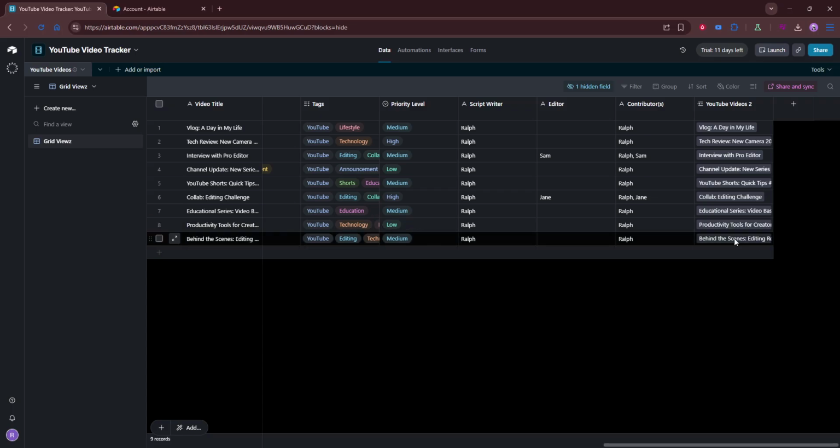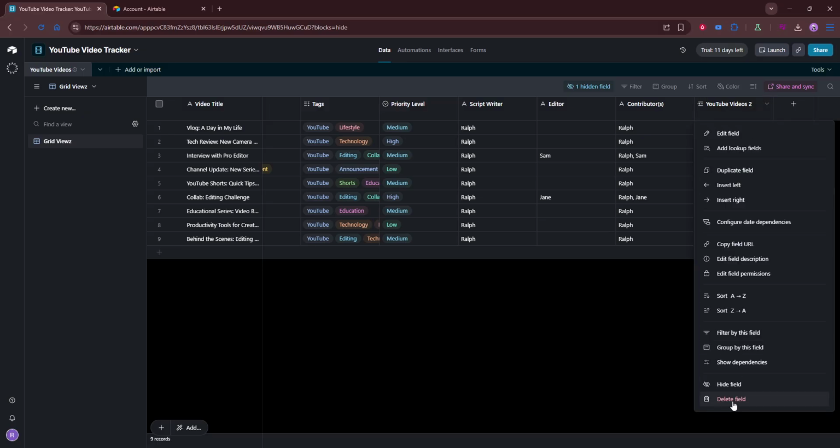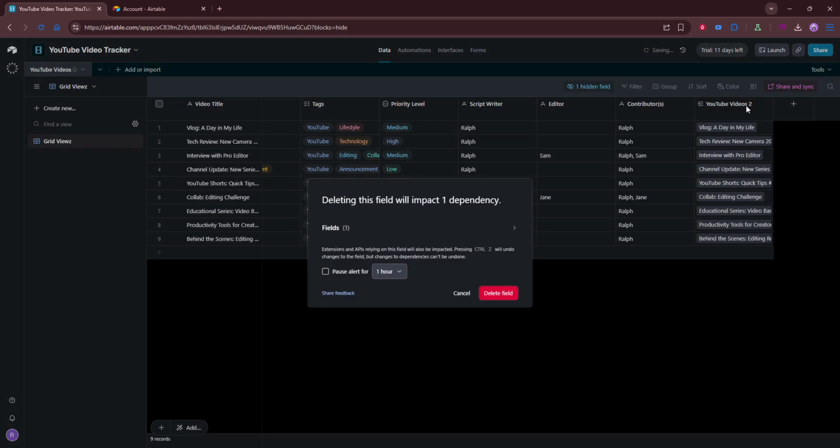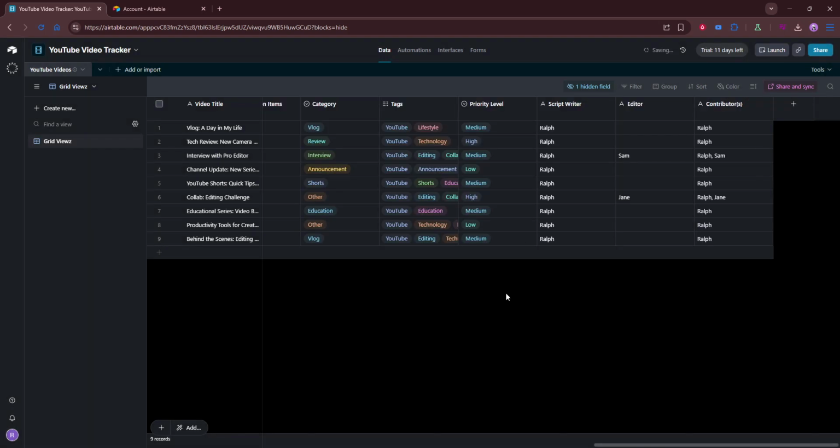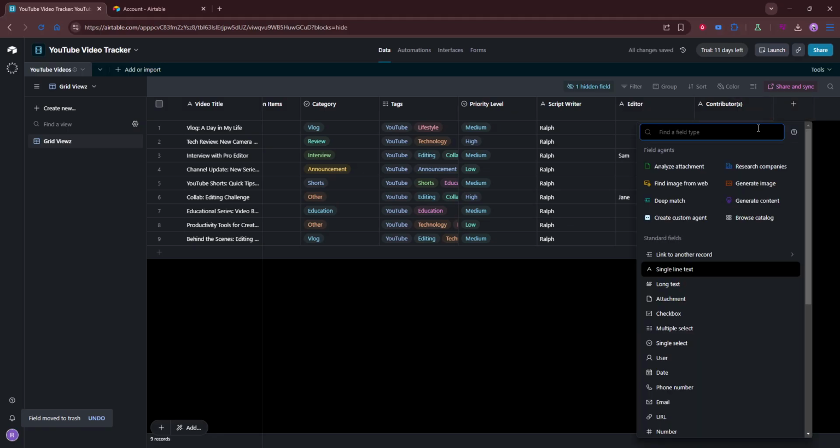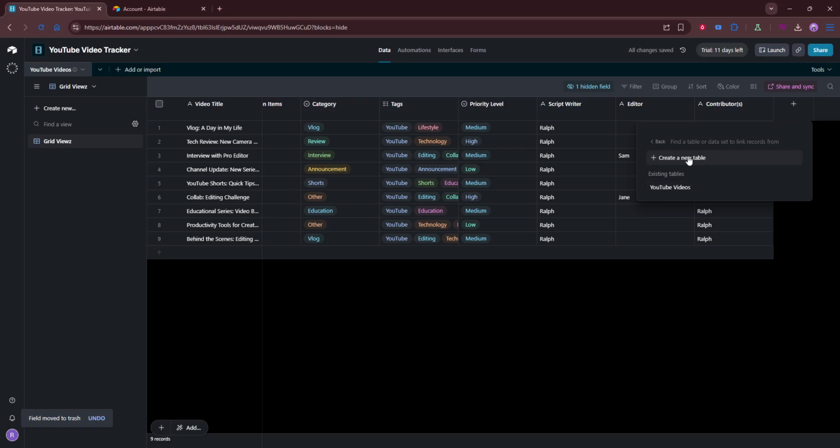Once you're in the correct table, add a new field by clicking the plus button. This creates a fresh column where the link will live. When Airtable asks you to choose a field type, select the option called Link to Another Record. This is the setting that turns a regular field into a relationship between tables.